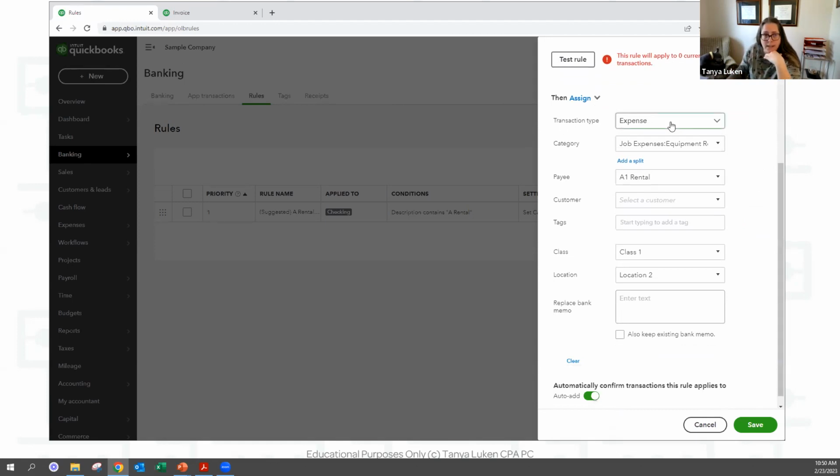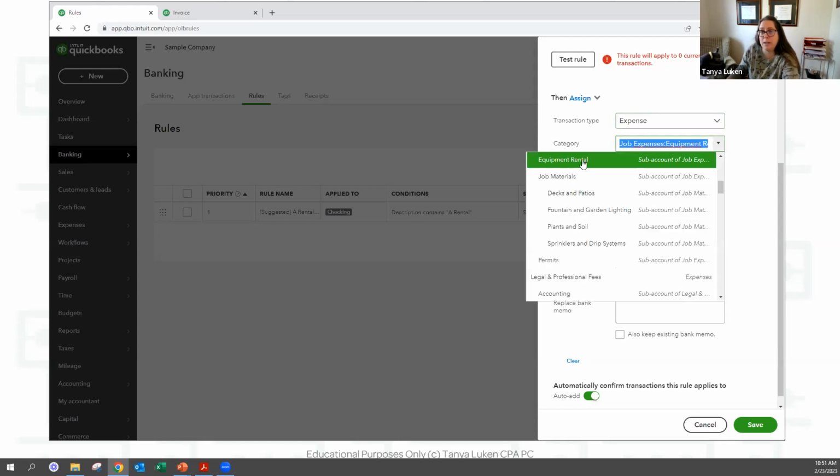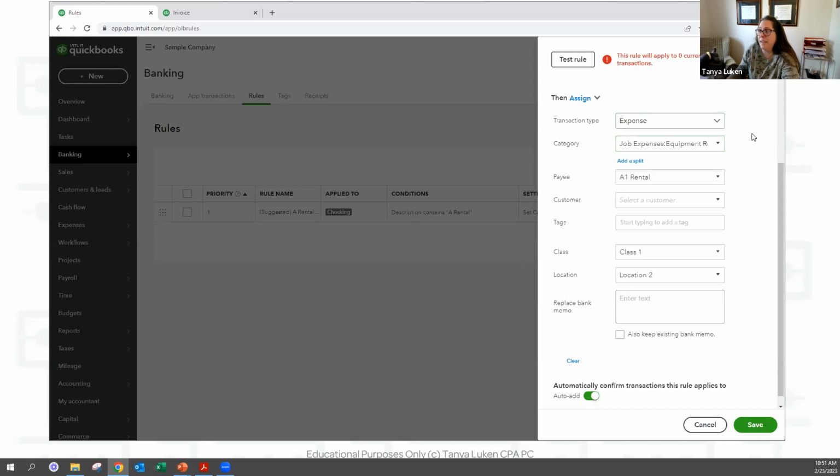So what kind of transaction is it? Is it an expense, a check, a transfer, or a credit card payment? And we're going to say it's an expense. Remember, because we can always use expense. Checks are only for our bank accounts. Then we have to pick a category. So this category is from our chart of accounts. And so we're going to pick equipment rental.